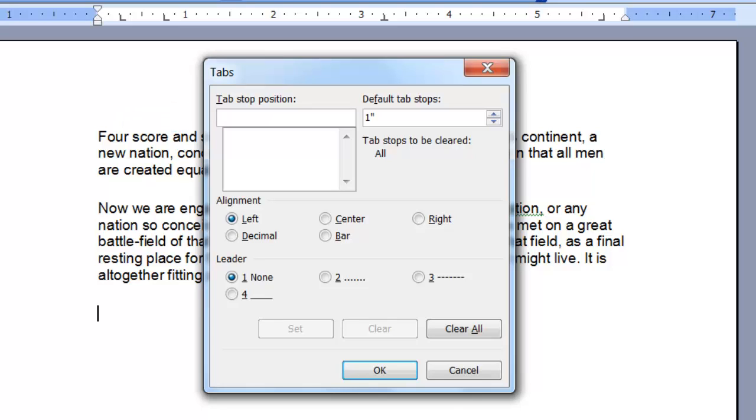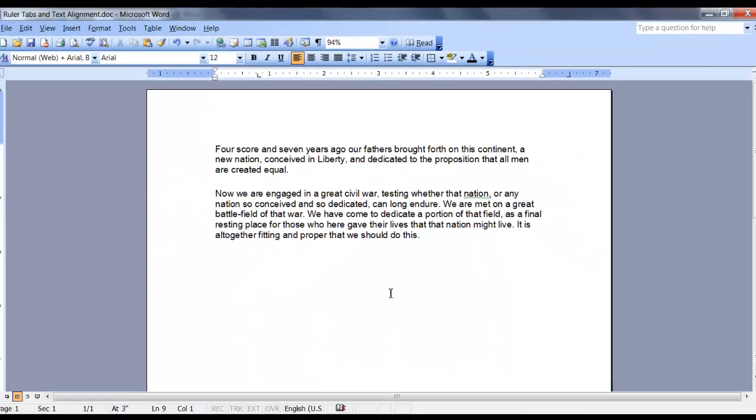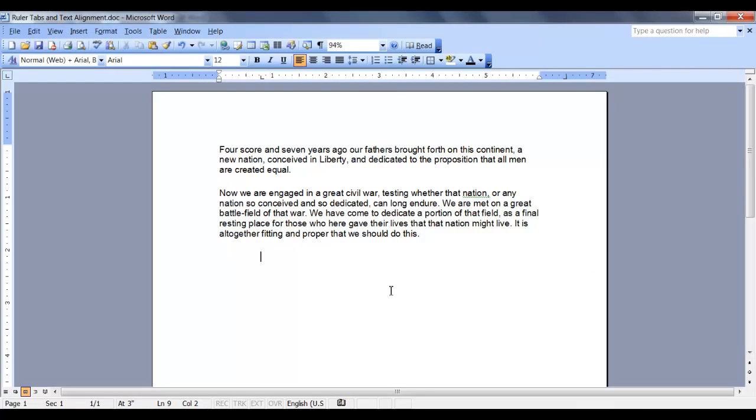Here I'll enter a left tab at 0.78 inches and click Set. I'll also enter a right tab with a dot leader at 6.5 inches and click Set. Then I'll click OK because all of my tabs are set. Now I'll hit the Tab key and enter my text. And when I hit the Tab key again, it will move to the 6.5 inch mark with a dot leader displayed.